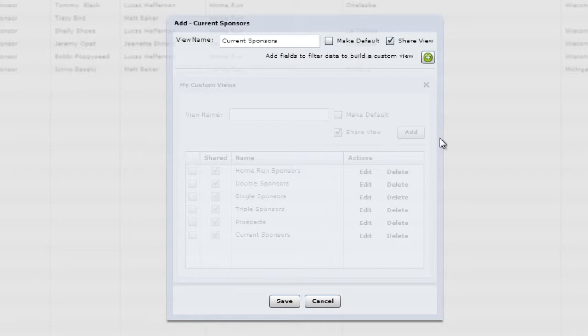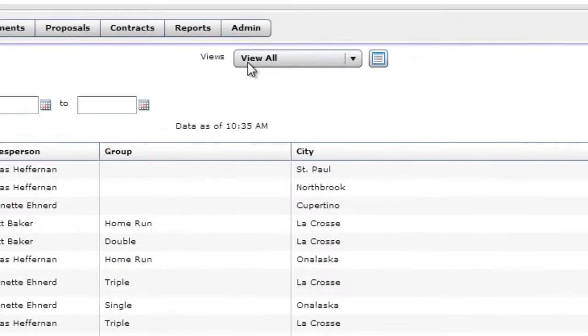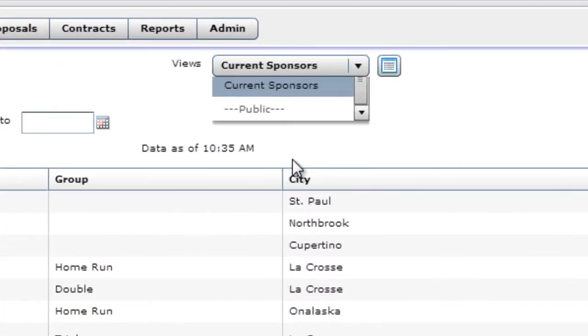If we are creating a view to show all current sponsors, we will filter information based on the status field. To create a filter, click the plus button. Then, based on the information you wish to view, filter as needed. For this example, we will say status equals sponsor. More filters can be added if needed, but once filters have been set, save the view. Now your view will be listed in the Views dropdown.